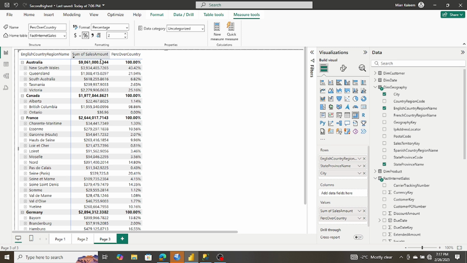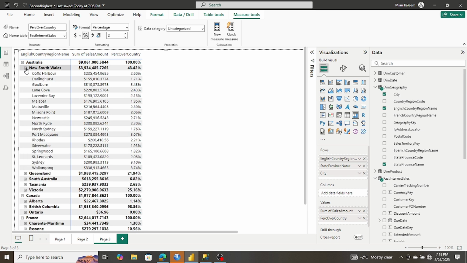And we have total sales for Australia, and we want to show here the percentage of these sales by the country. What are their percentages to the countries? For example, in New South Wales, we have sales of 43% relative to total sales of Australia, and so on. And if we drill down further to New South Wales, we have cities here, and for these cities, the relative percentage of sales to the country, right?